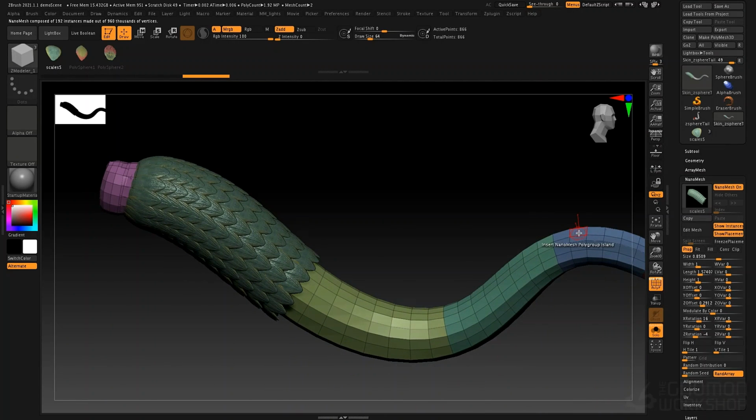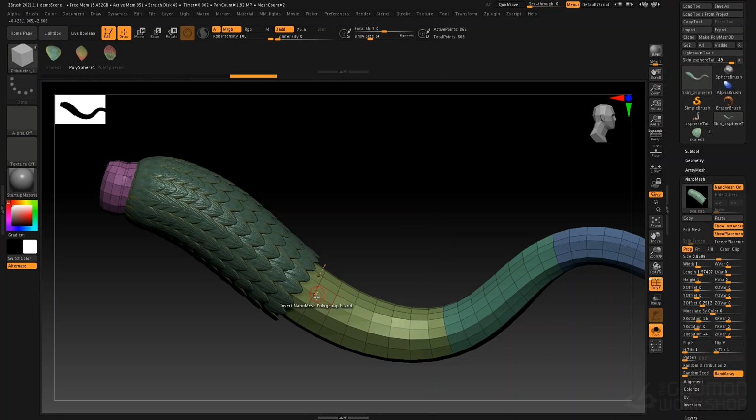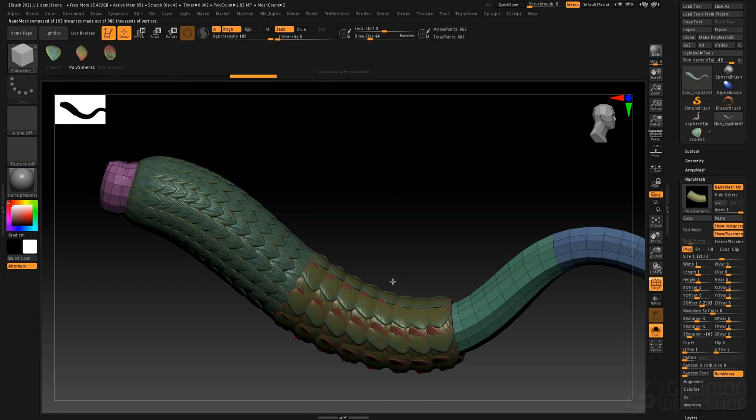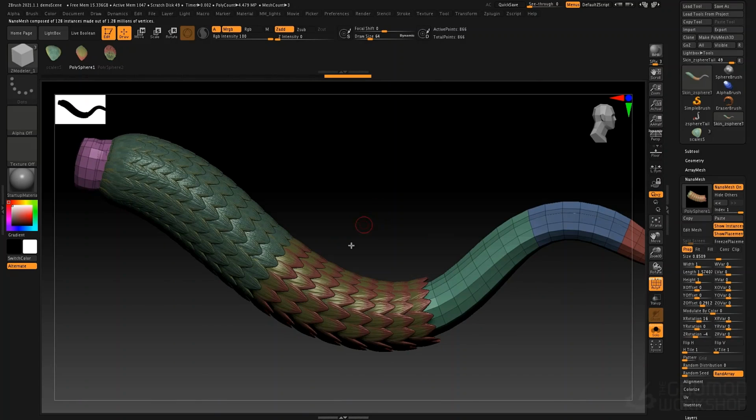Now, what I will do is I will click Copy. Now I've just copied the settings for that particular insert mesh. Now I'm going to grab the next scale, this one here, which has a different shape and coloration. Press the space bar. Once again, we're inserting NanoMesh on Polygroup Island. Click and drag, and that draws this scale out on this section. And I will click Paste, and it will paste those settings into this NanoMesh. So now it's maintaining uniformity with the previous NanoMesh.